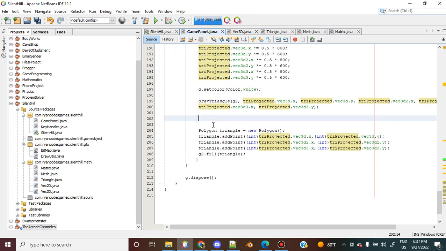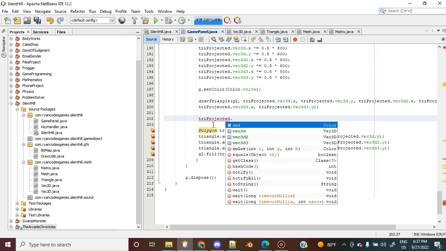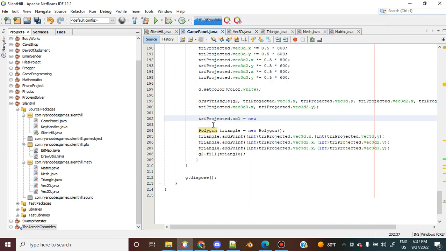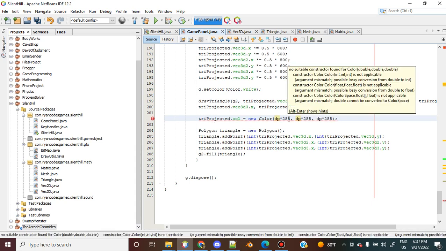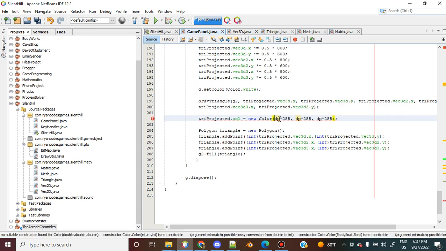Okay. So how are we going to set the color? We're going to actually give each triangle a color. So we're going to say it's going to be equal to new color. That's going to be base DP's value. Right. Integer file this approximates.